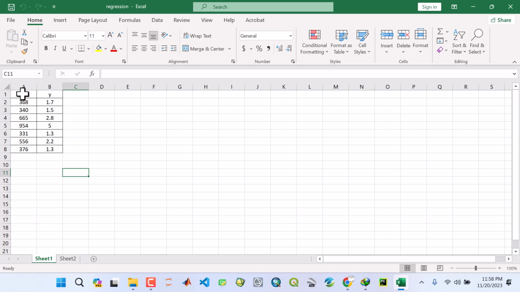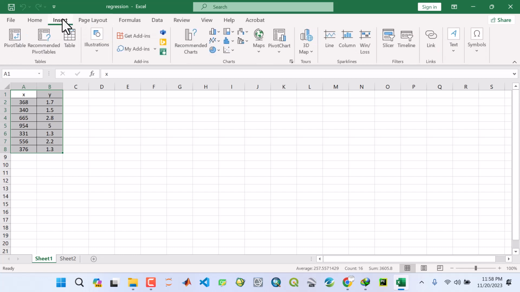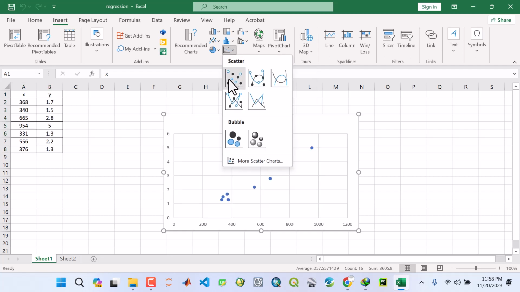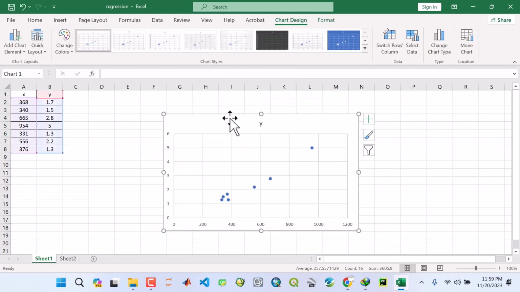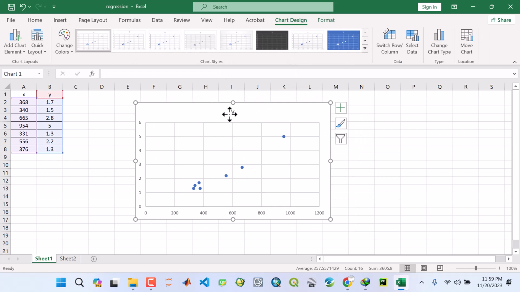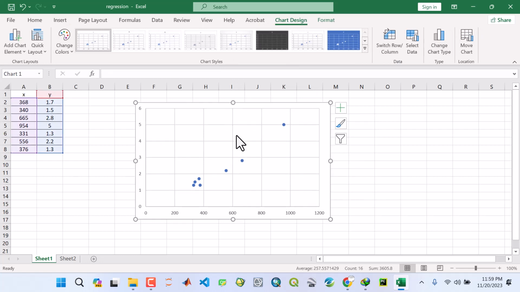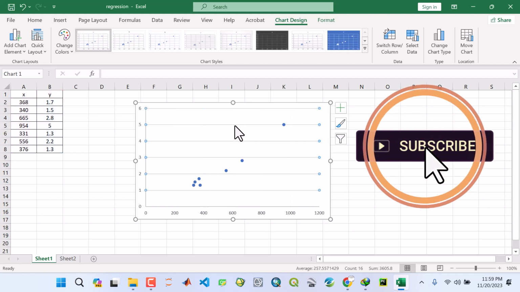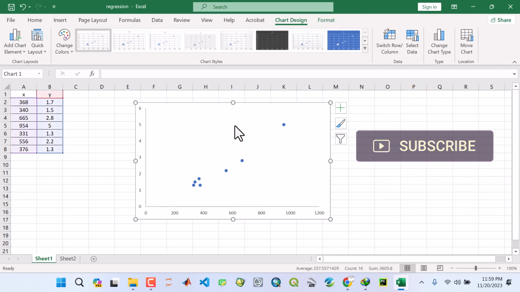So what we do first is to select the data, move to the Insert menu, and scroll down to Insert Scatter Plot. Then we select what we have, right click and press delete. We click on the vertical lines and press delete on the keyboard, then press on this, also press delete.